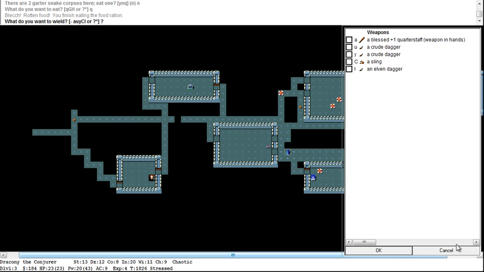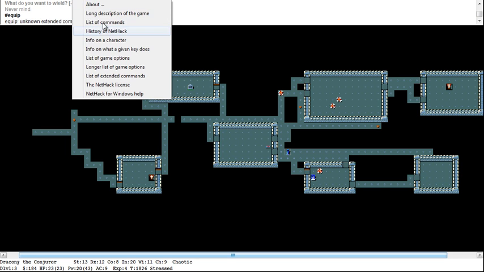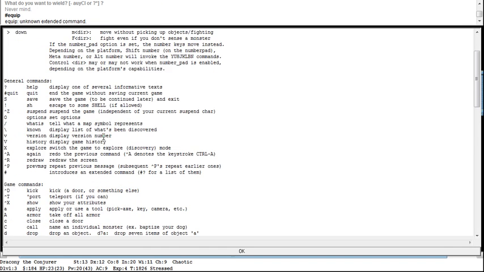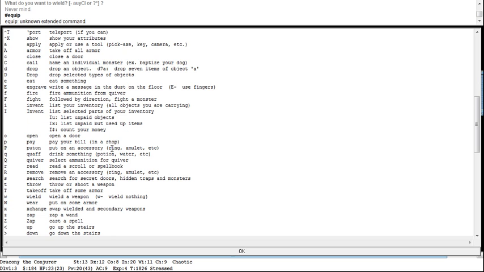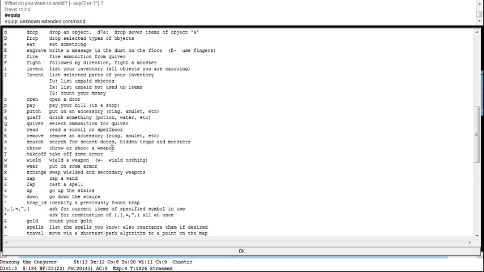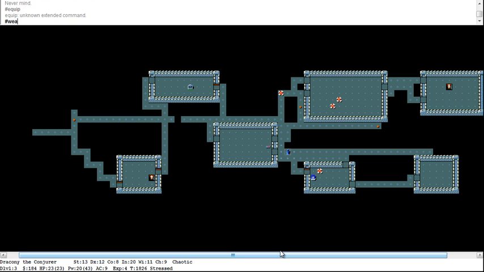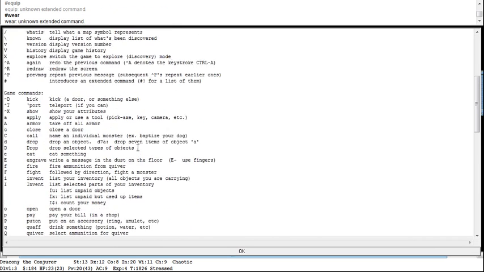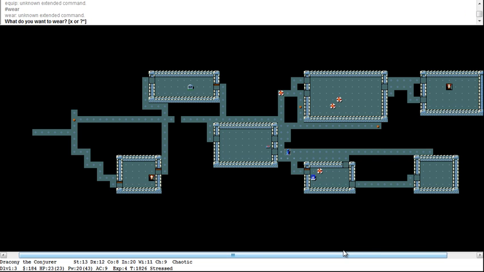Let's actually wear stuff. Equip. Let's see a list of commands. What is redraw? Armor, clothes, eat, engrave, fire, quiver, read, remove, search, wear. Okay, let's wear stuff. What? Capital W. I don't need an iron skull cap.